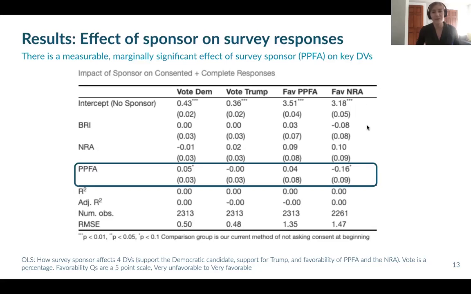So it's just a rough measure, a quick cut getting at how sponsor might impact not only who decides to take your survey, as on the previous slide, but also the response distribution of people who do end up taking your survey.